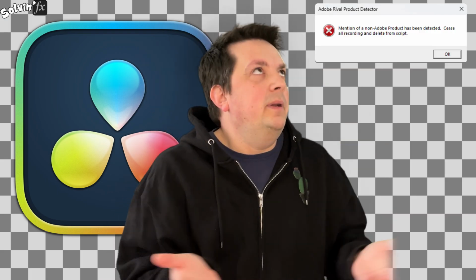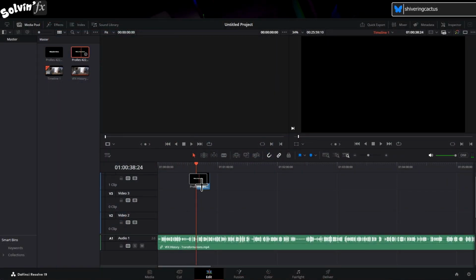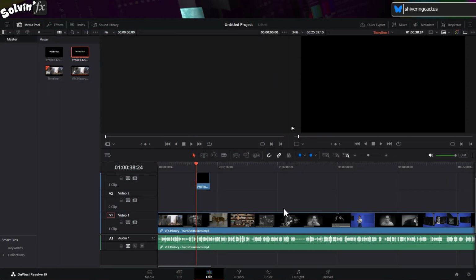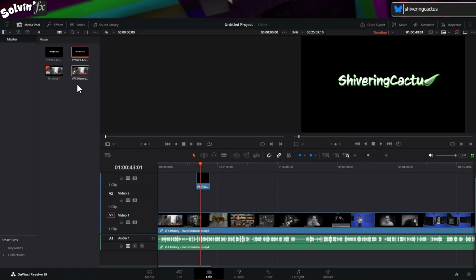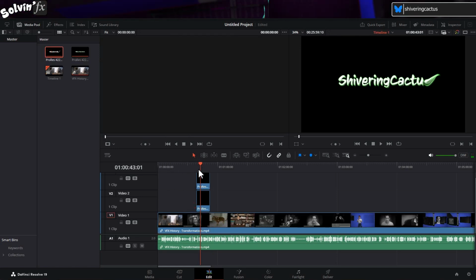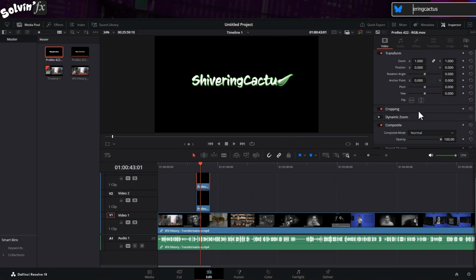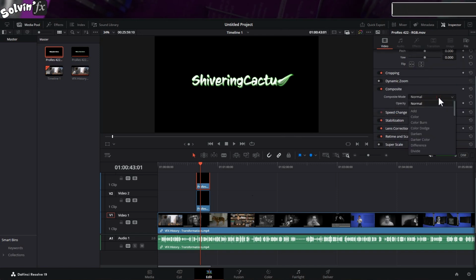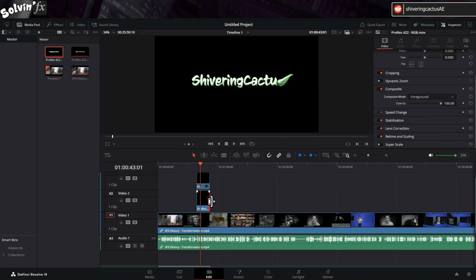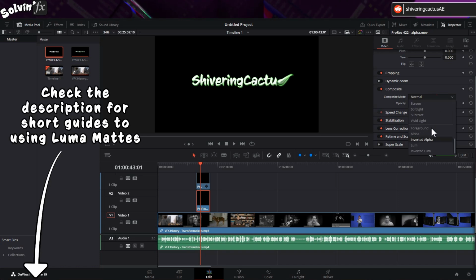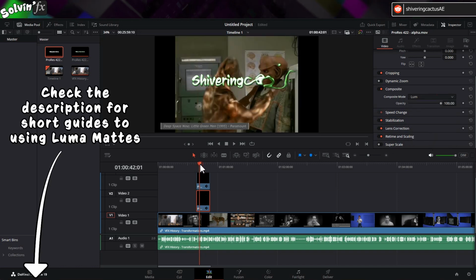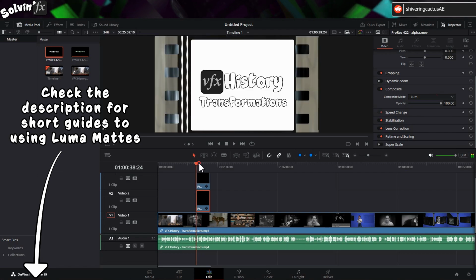If you are using DaVinci Resolve, yes Adobe, but come on. Bring your two passes onto the timeline, with the RGB pass above the alpha pass. Then in the Inspector panel for the RGB pass, find the Composites section and set the composite mode to foreground. Switch over to the alpha clip and set its composite mode to Loom. I've made both of these steps as separate short videos you can send to your editors, links in the description.